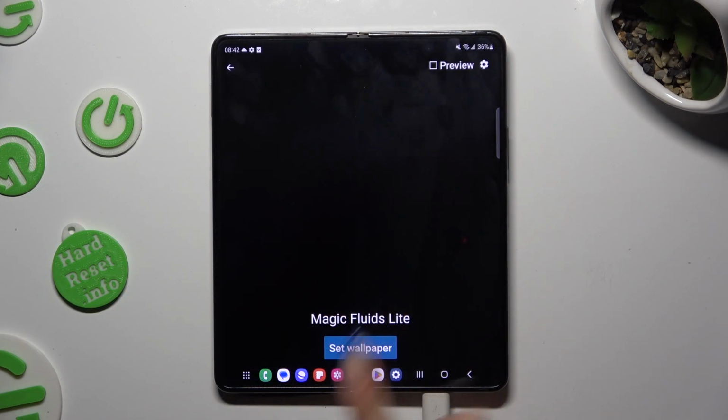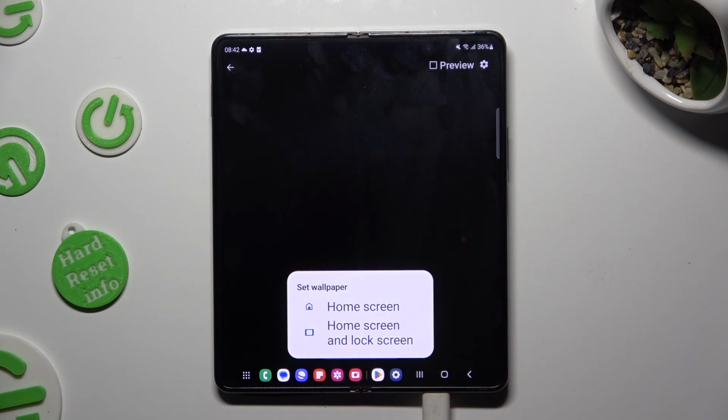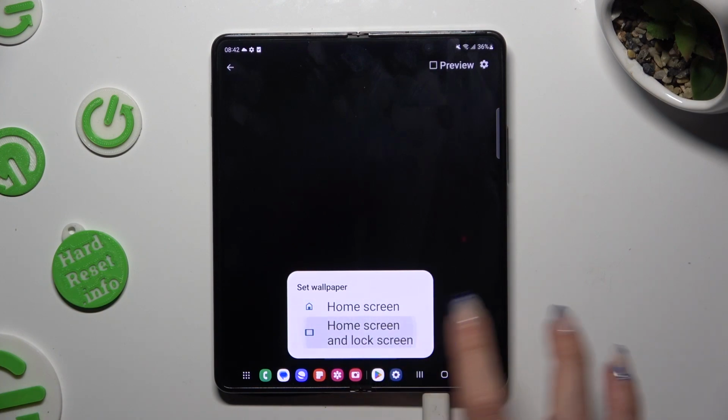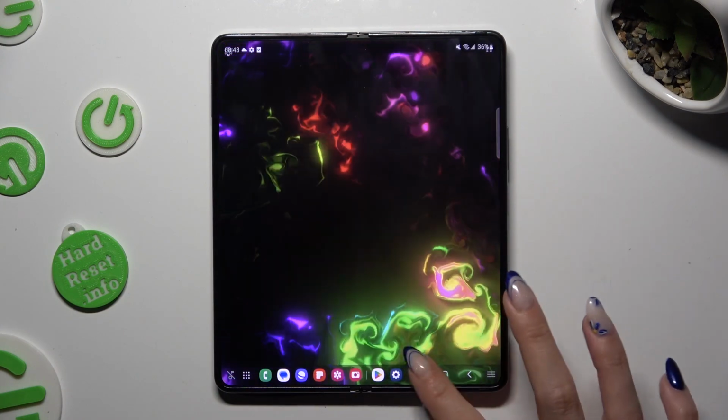Then tap on Set Wallpaper at the bottom and decide where you wish to apply it. In my case, it will be both, so I need to tap on Home Screen and Lock Screen and close my app.